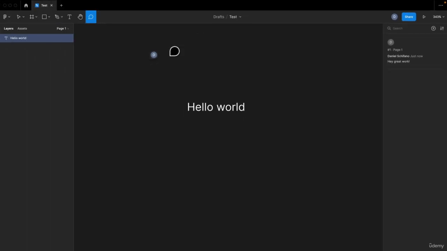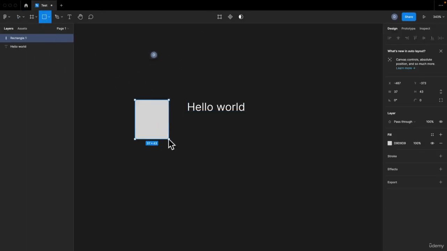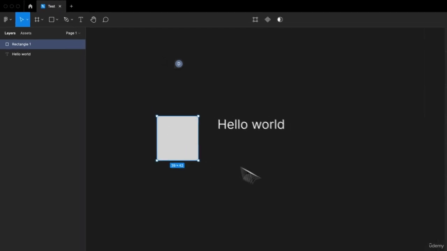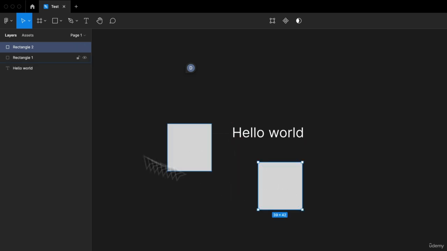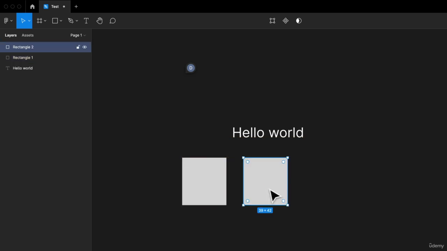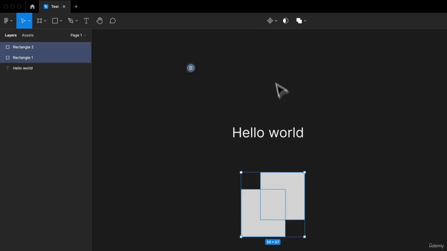Then you have things like contextual tools. So let's say I have a rectangle. I'm going to make a copy of that rectangle using Command C. You can use Control C if you're on Windows, and then Command or Control V. And then I have that copy. So you can see that over here in the layers panel. So if I have two different rectangles, I can see my contextual tools.